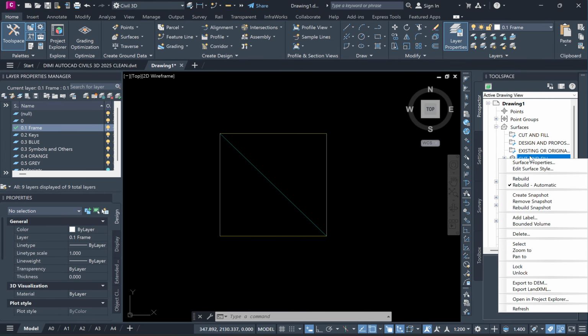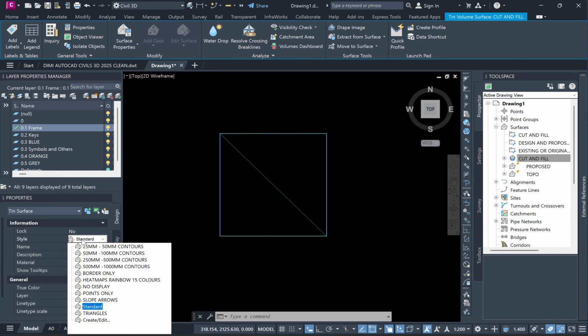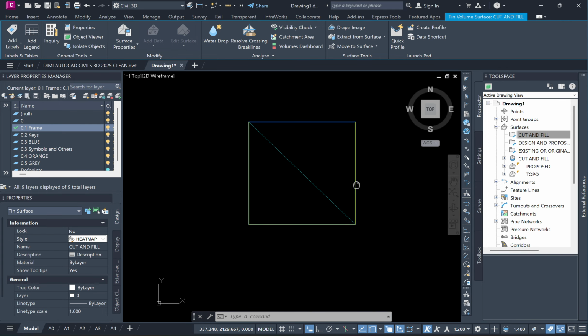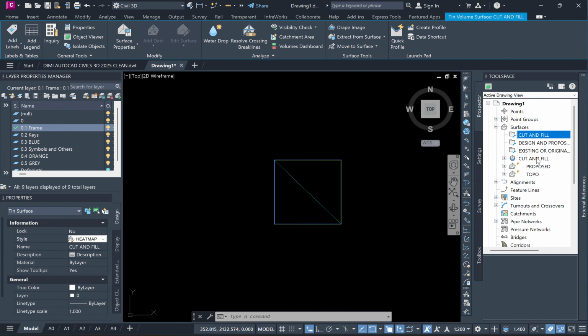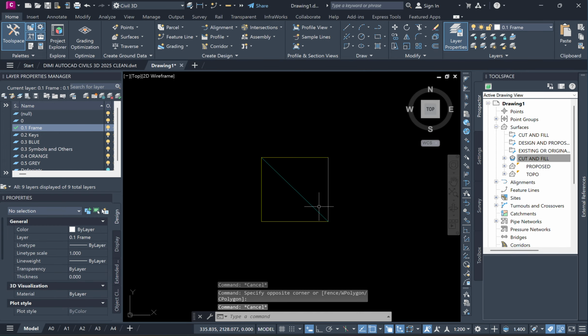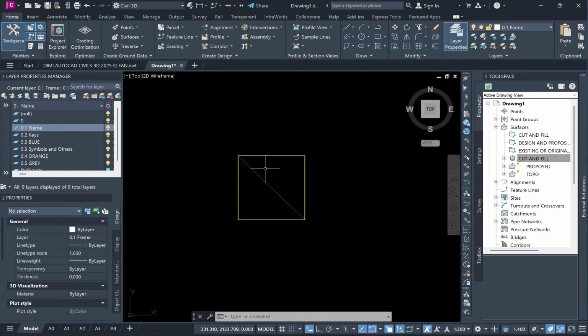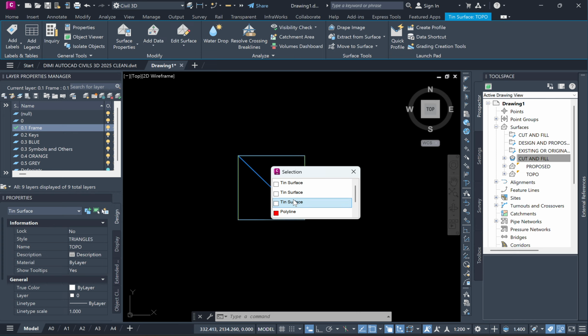I can right click over and go to select. I can visualize the surface by applying heat maps, for example, but you won't see any difference in the heat maps, for the simple reason that the colors are pretty much exactly the same. The colors haven't changed.